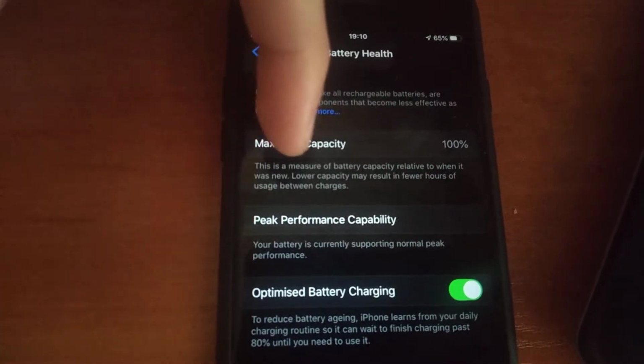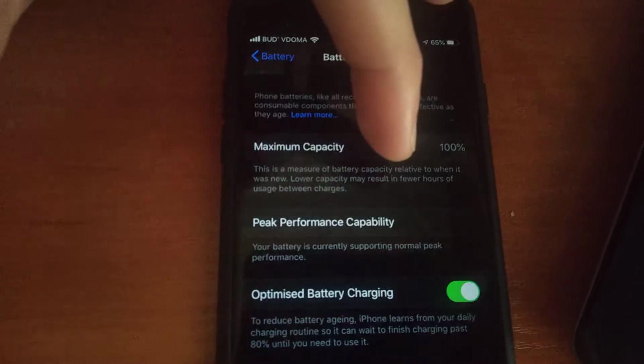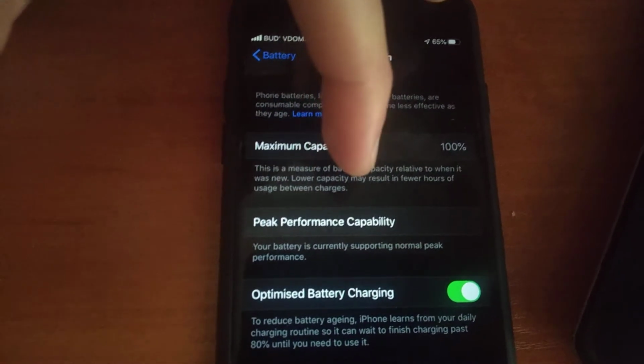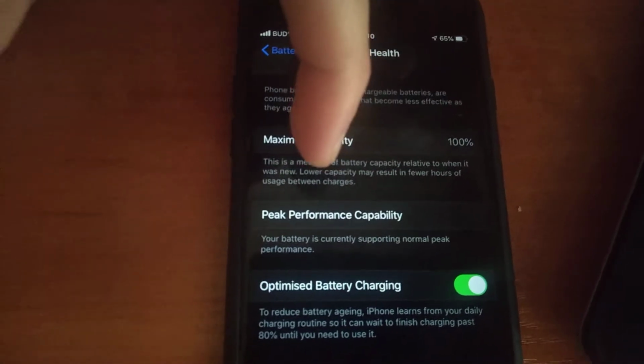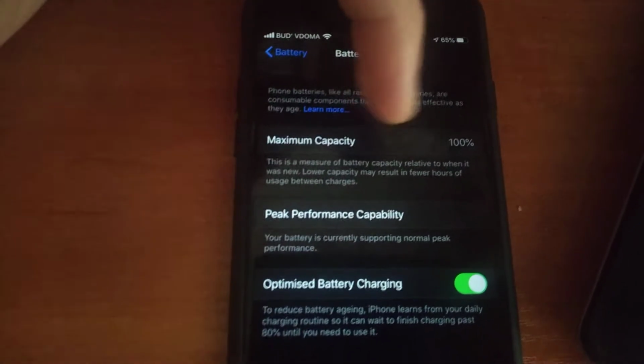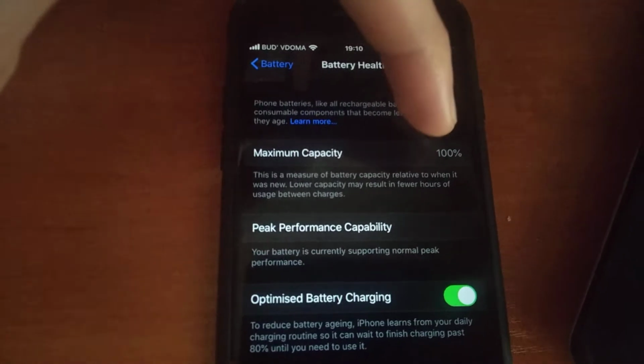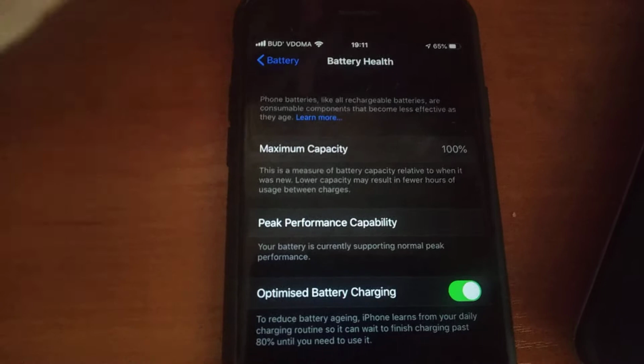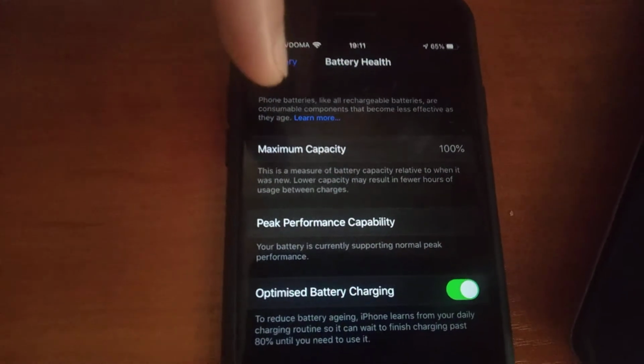Here you can see this is a measure of battery capacity relative to when it was new. Lower capacity may result in fewer hours of usage between charges. So if you have here not so many, like 60 or 70%, you need to charge your battery.